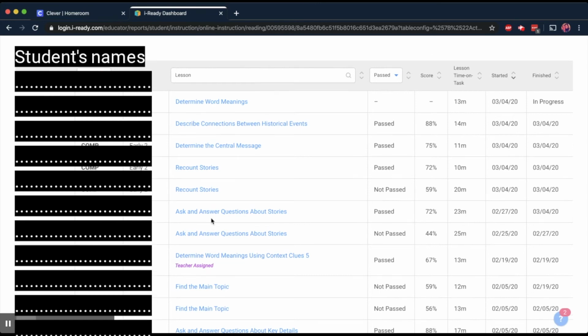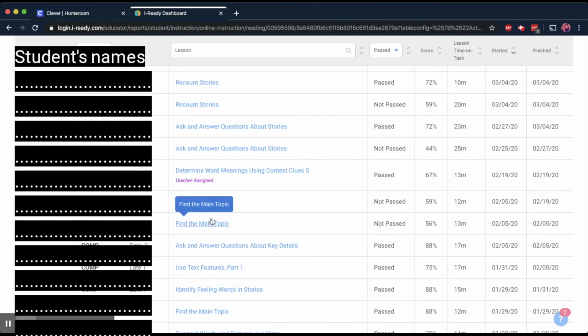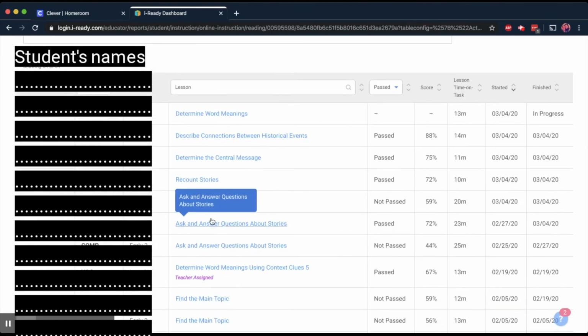So that's an easy way to be able to scroll through each student's progress and see when they completed it, how long they took, and whether they passed it or not.